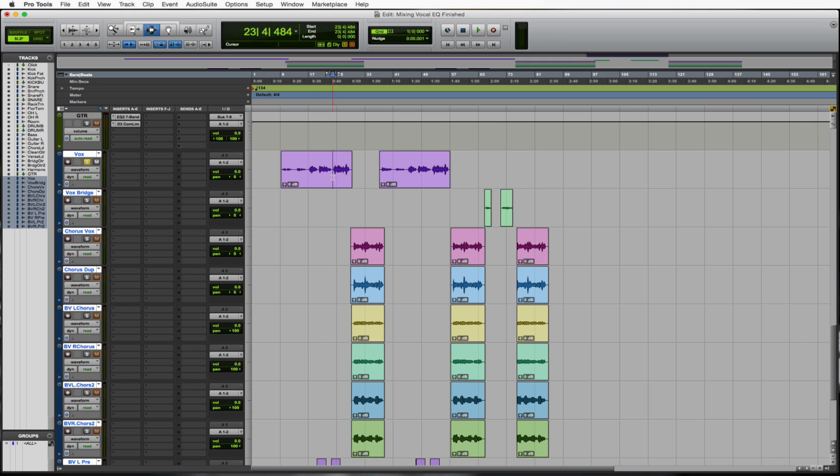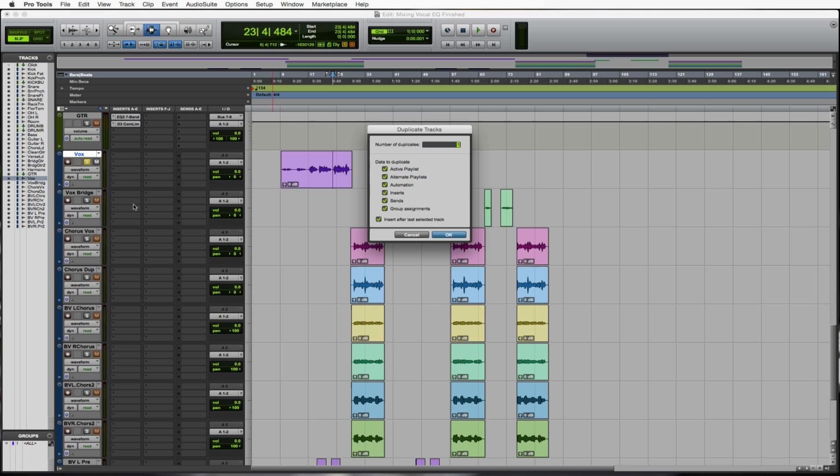I usually like to separate these to different tracks. And since we have the power to do that, we're going to do that right now. So let's go ahead and make ourselves a duplicate of this track. Just right click on this, two-finger click it if you're on a Mac, and go to duplicate. So you right clicked on your Vox, you went to duplicate, click off active playlist, alternative playlist, automation.